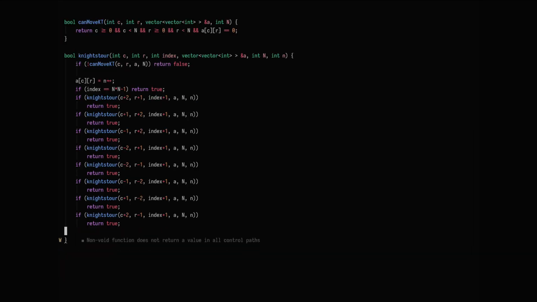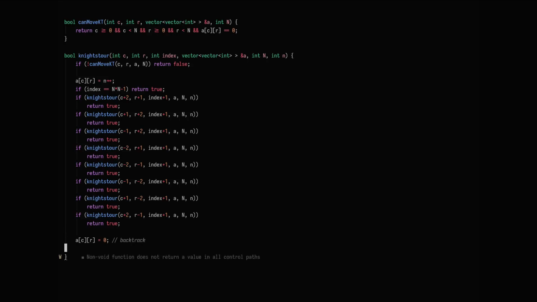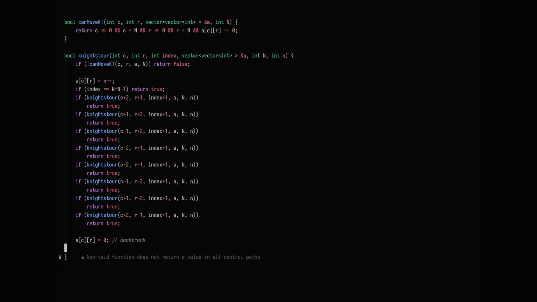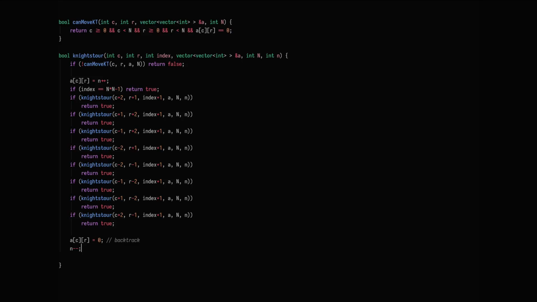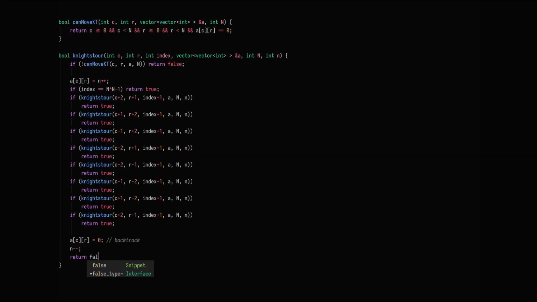Okay, so if we pass all of these if statements without returning true, that means that none of the moves produced a correct solution. And so if none of them produced a correct solution, that means this state change over here is invalid, as it does not give any solutions. So what we have to do is undo it. And it's this line here that is the actual backtracking part. Also we did n++, which means we need to do n-- over here. And this is a Boolean function, so we still need to return something. So we can return false over here.